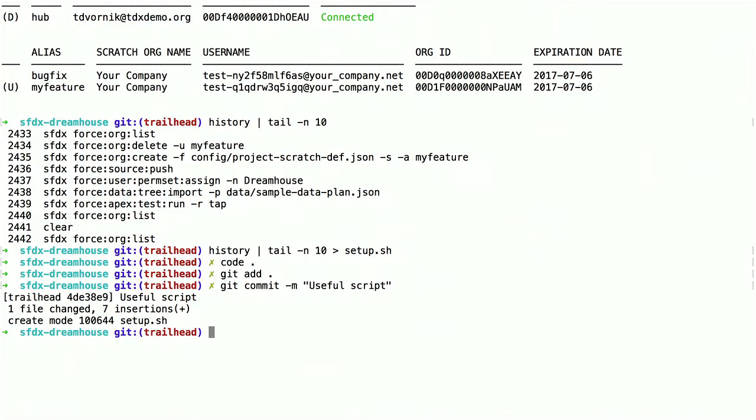OK, so another thing I do a lot is run the same commands over and over again. And you may run into this too, but one command I run into all the time is force org list, so I'm not going to run it again. But also, as I'm developing, I run source push a lot, right? I'm constantly making changes, pushing my source, and playing around with it. So what I'm going to do is create bash aliases for that, or command aliases. Basically, what that means is I don't have to type as much to do the same thing.